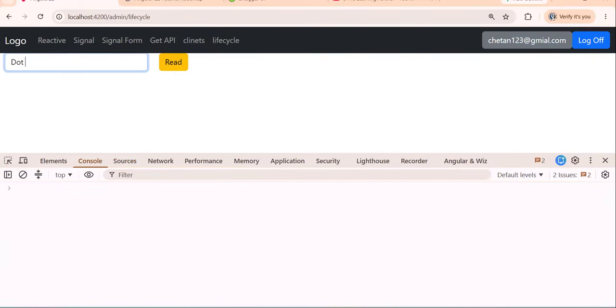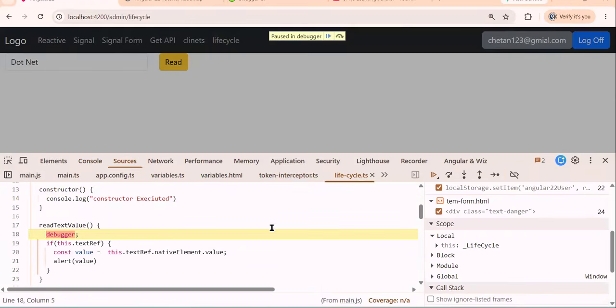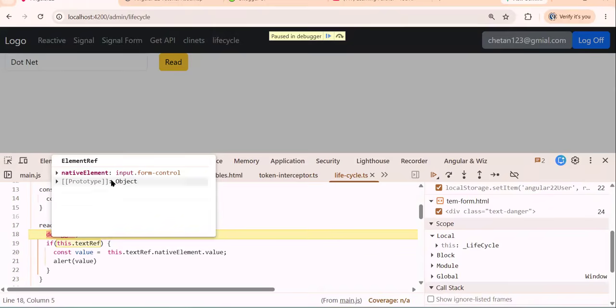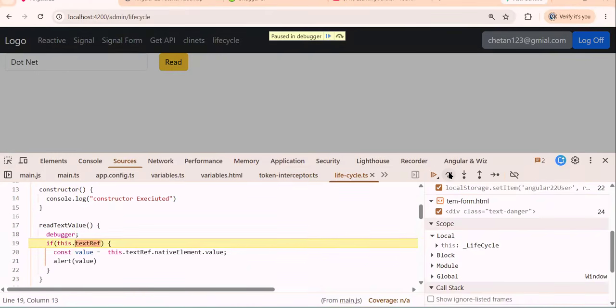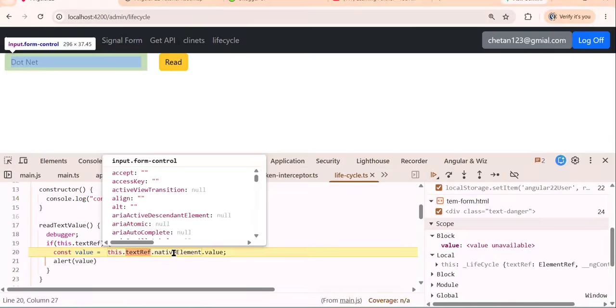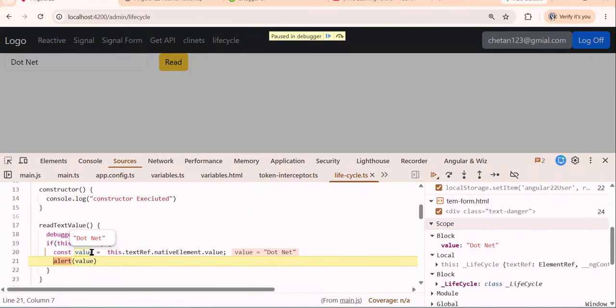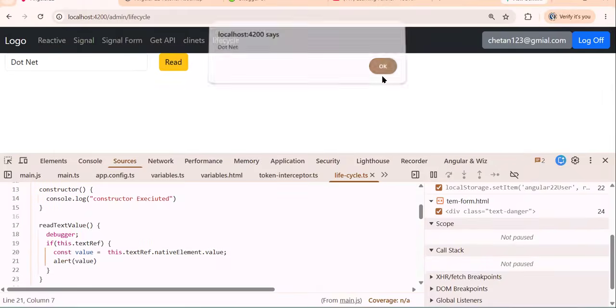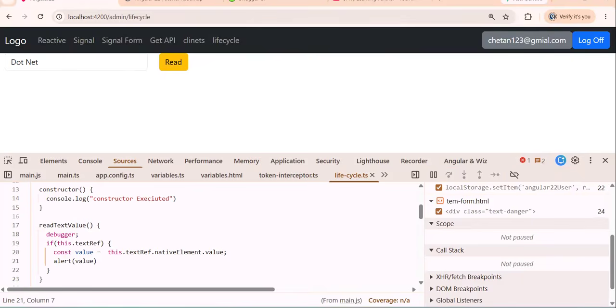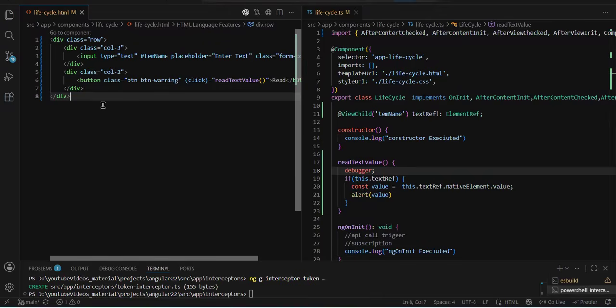Let's say .NET. On click of read, see, currently this view child is not undefined because that element is present. Then it will go inside native element. You got, see that text box is highlighting because we got the DOM element. Then dot value, whatever you have entered. So that's how you get it. You are putting into the null box. So what you used to do with your JavaScript, that you can do over here by using view child.